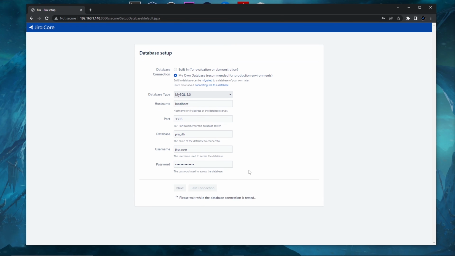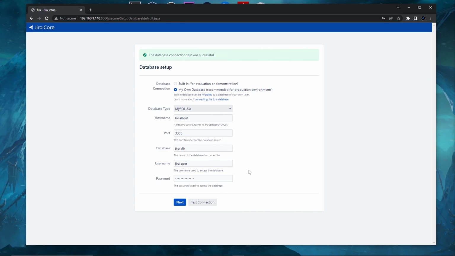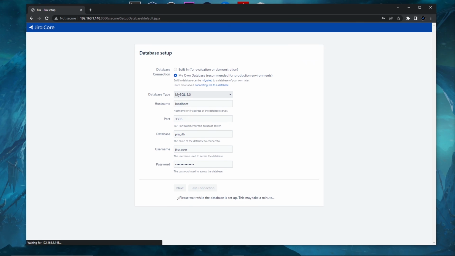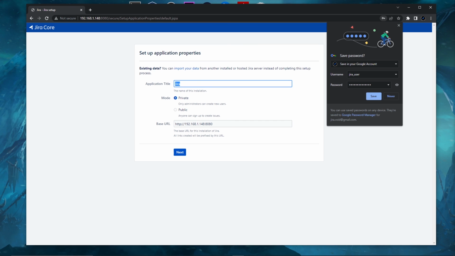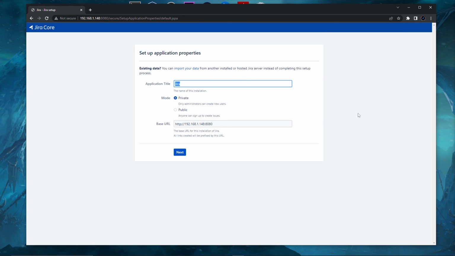And now we can test the connection, and voila, the database connection test was successful. So you have this button here, test connection. If everything was okay, you just click next here. And now it may take a minute to set up the database, so we need to wait here. So now the next step is to set up our application properties, as the database was connected successfully here, and here we don't need this.